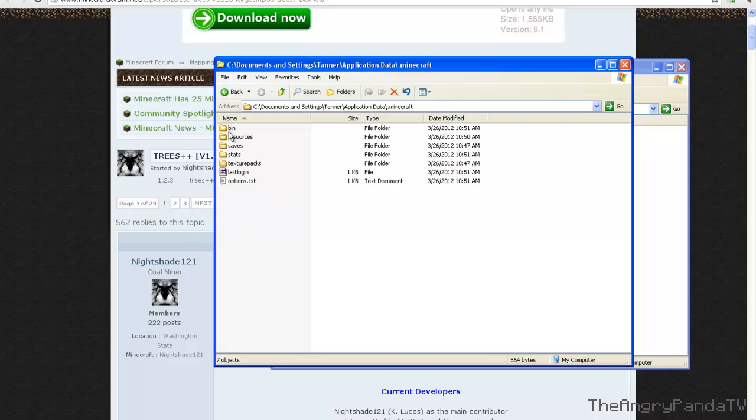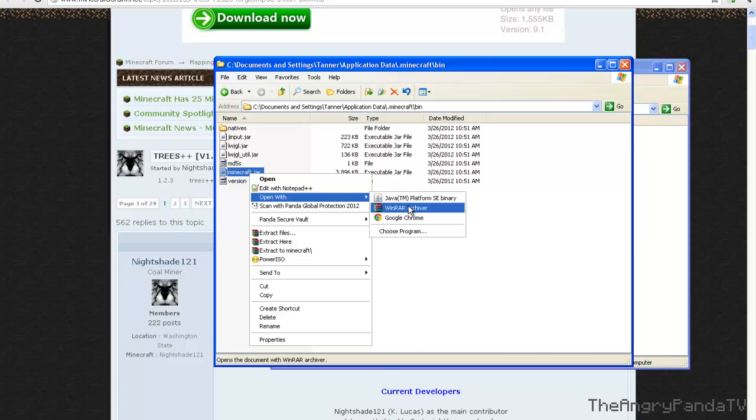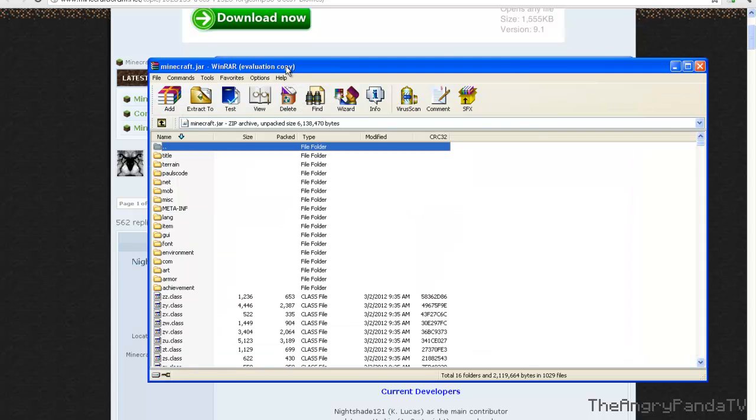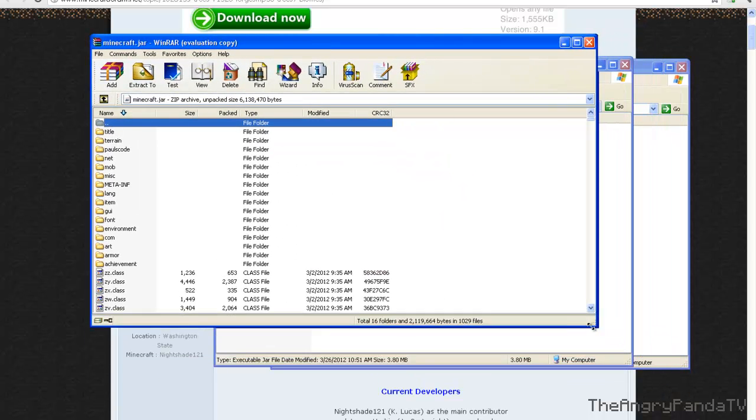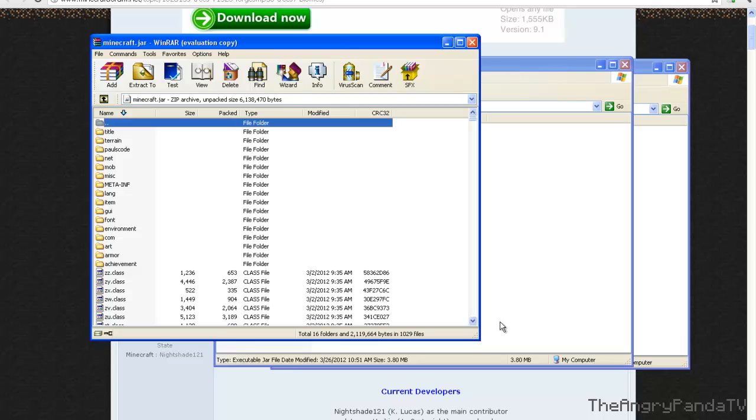All right, so what we're going to do is go to our bin folder, right-click on the Minecraft.jar and open with WinRAR. Okay. Let's get rid of that. You can download WinRAR in the description if you don't have it already. I don't know why, but it's the greatest program ever.